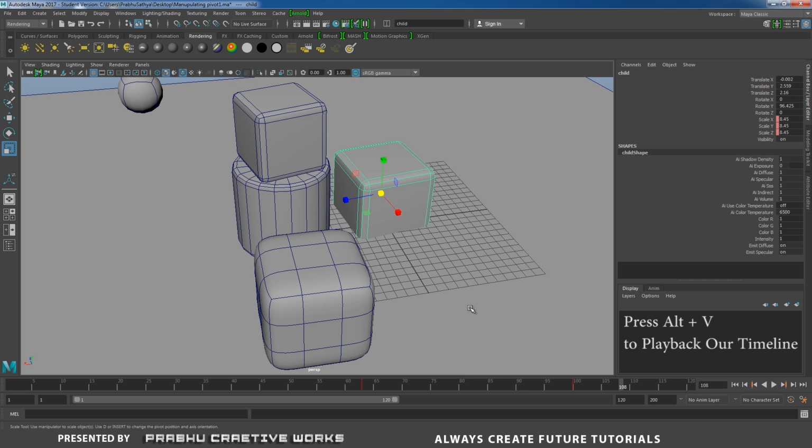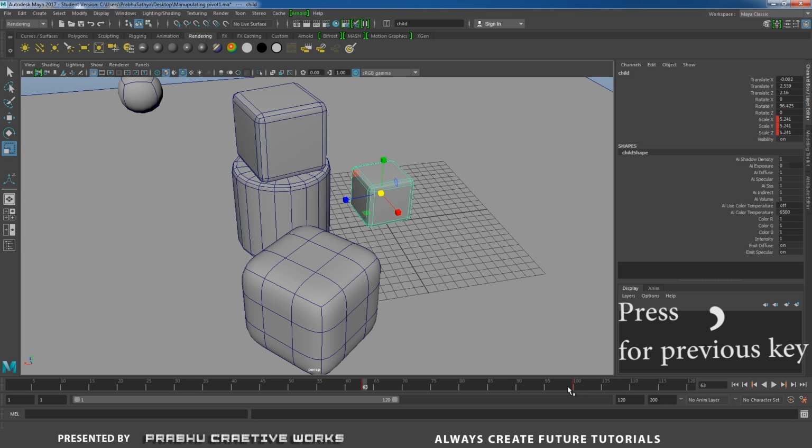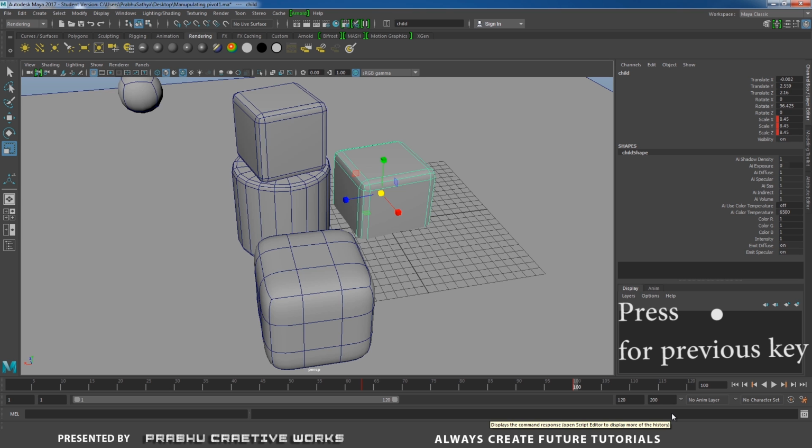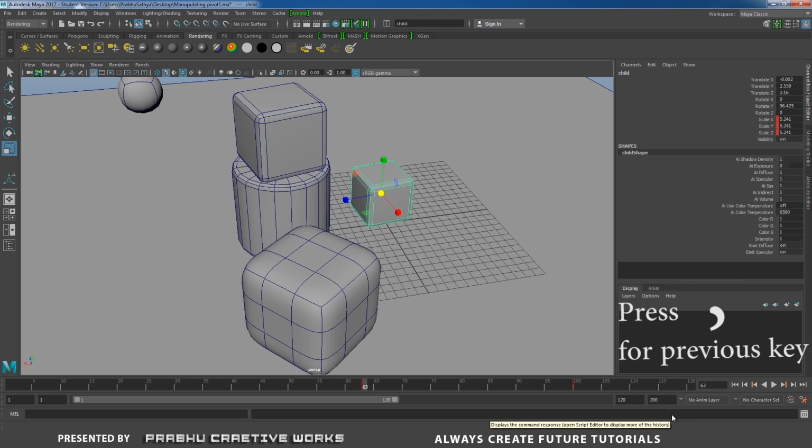When you select any object, if I want to go to my previous key, my slider is now on the 108th frame. I want to go exactly to our previous key. Use comma to go to the previous key. See here, when I press comma, it automatically goes to the previous key. If you want to go to the next key, use the dot key. So comma to previous key, dot to next key.